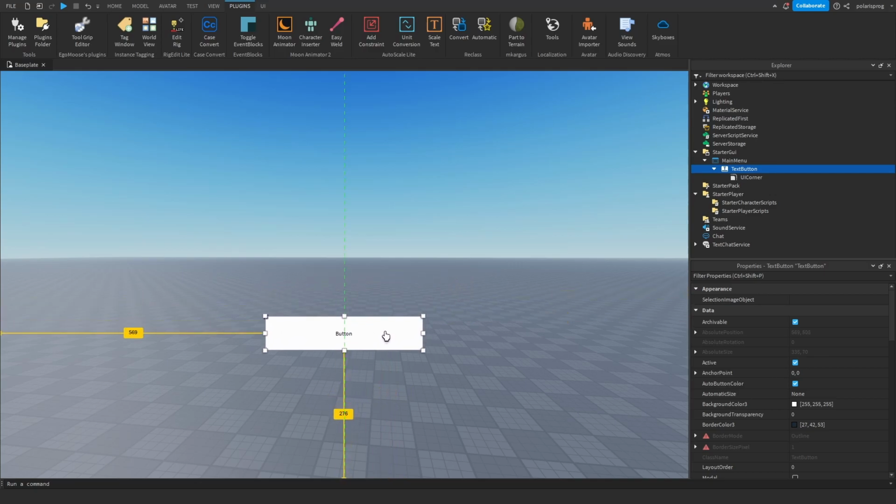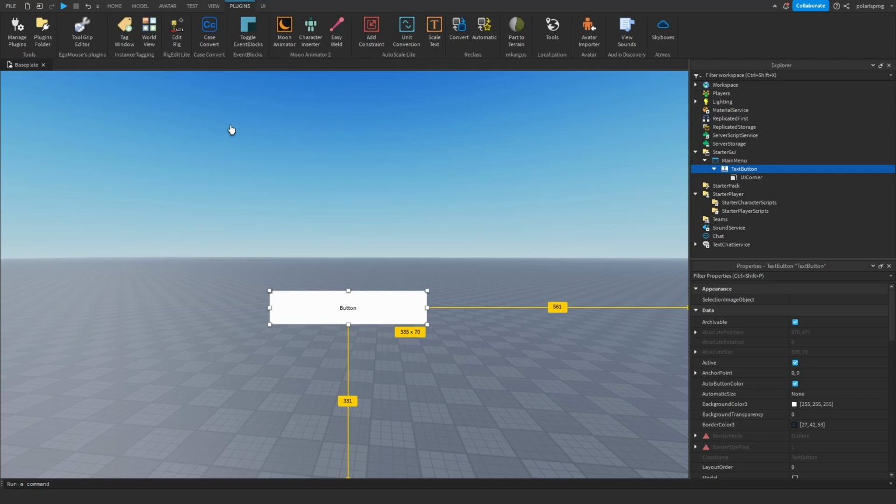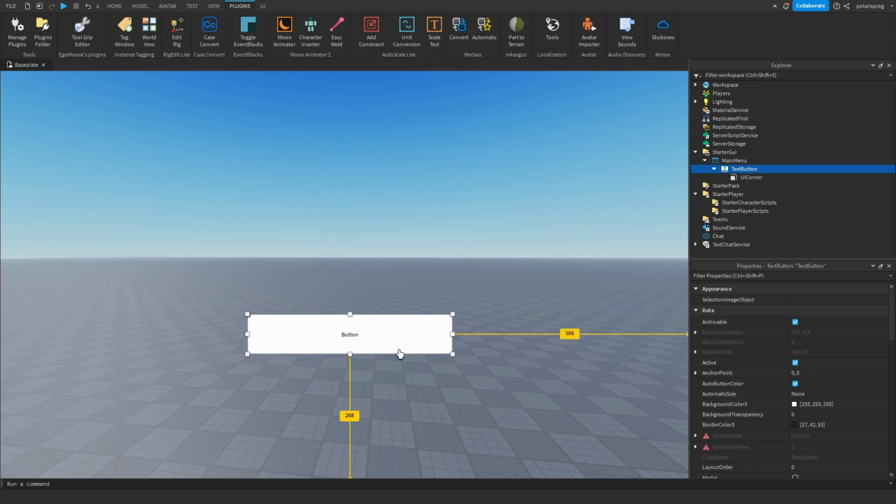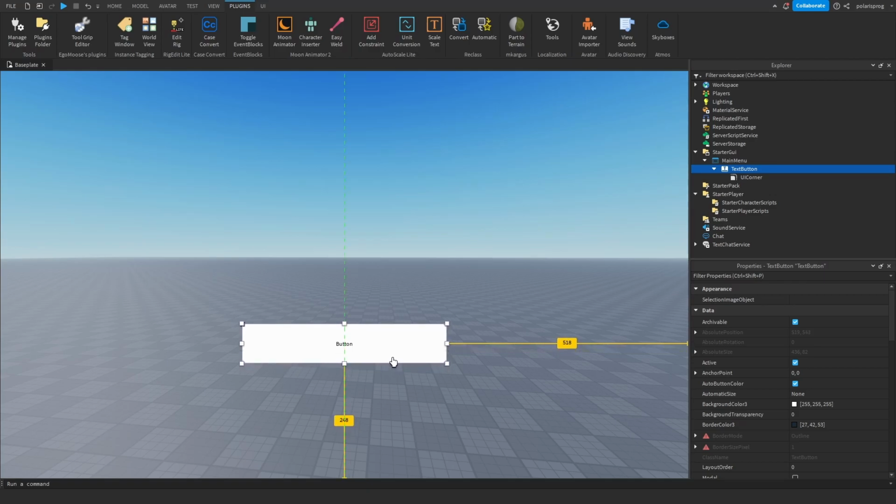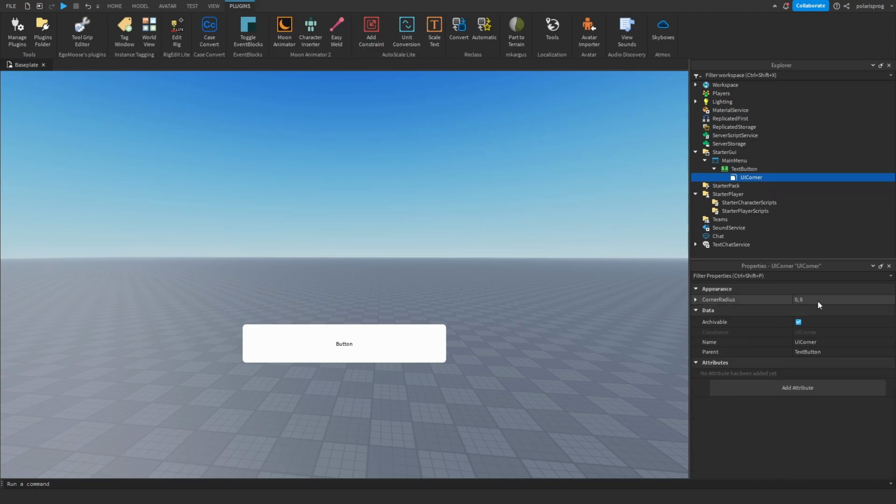I'm going to put it right here. So say you have a big game title over there. This is going to be the big play button, something like this. Okay. What I'm gonna do now is I'm going to configure this UI corner. So I'm going to set the offset to 0, and I want the scale to be 0.1, or maybe 0.2. Maybe 0.5. That's pretty good, I guess.